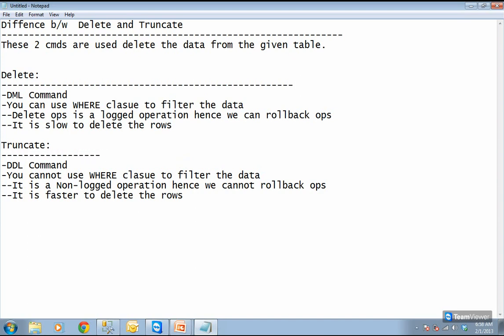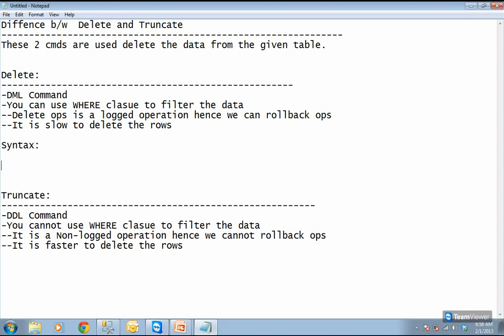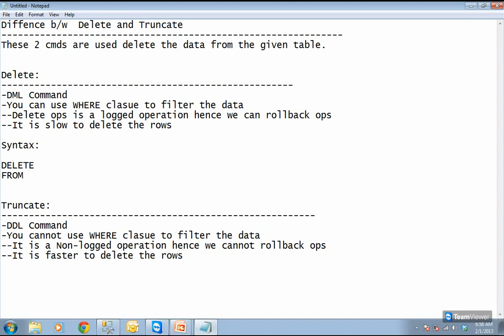How do you use the delete command? The delete syntax, definitely you can use it. So how do you do a delete operation? The syntax for deletion is, you need to use delete, and you may provide a table there, right?